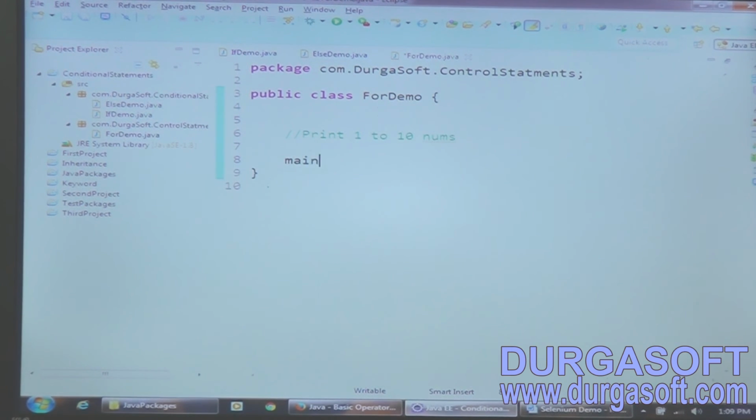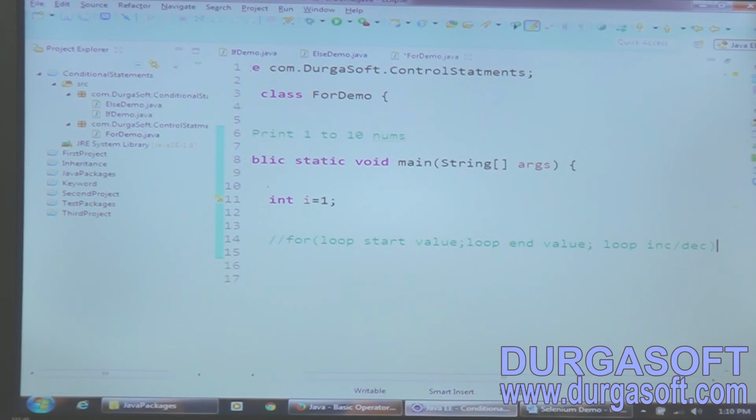So I'm taking directly the main function. Inside the main function, I first want to initialize my value, int i equals 1. I want to print up to n numbers, 1 to 10. We can take this for block, followed by, let me document the syntax here: for, followed by loop start value, loop end value, colon, loop increment or decrement. This is what you need to take: loop start value, loop end value, and loop increment or decrement.